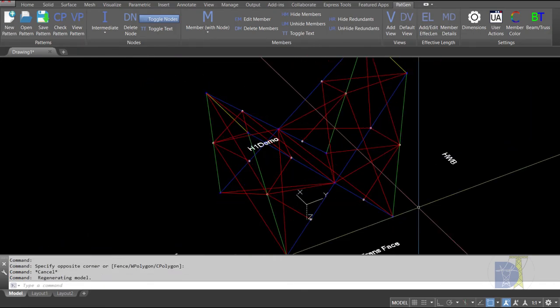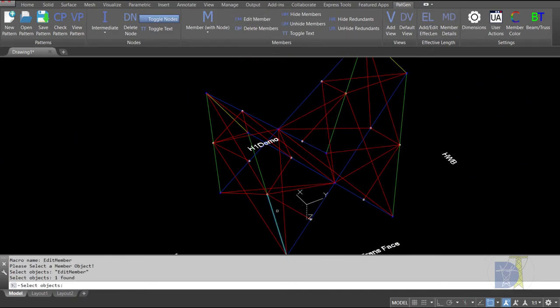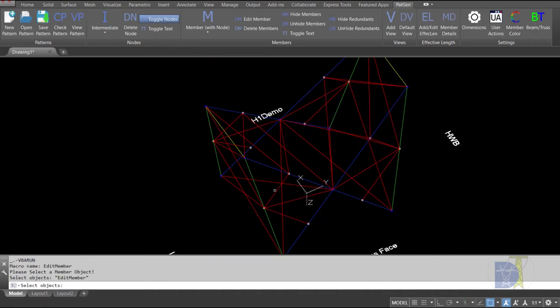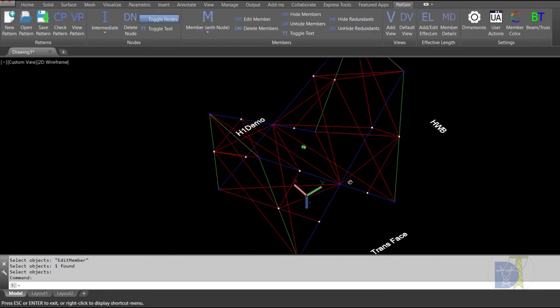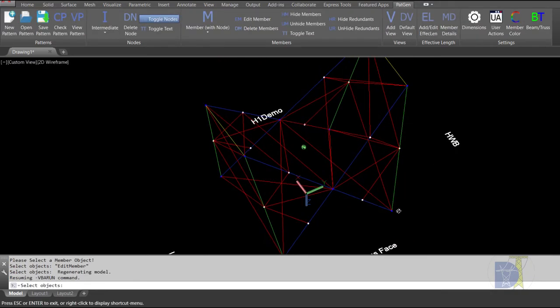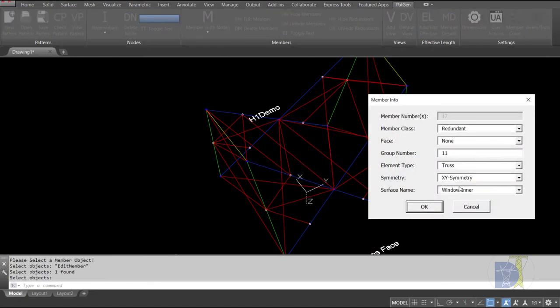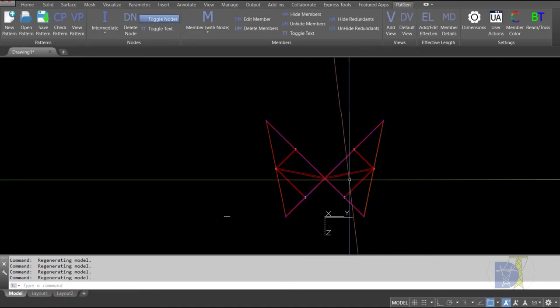Similarly, all the members are created with proper information. Leg member surface name will be elevation. Diagonal member surface name will be elevation and window inner. Surface name of any redundant on this side will be named as elevation, and on this side as well. And any members that are created on this surface will be named as window inner only. In this way, you can create a window bottom panel.